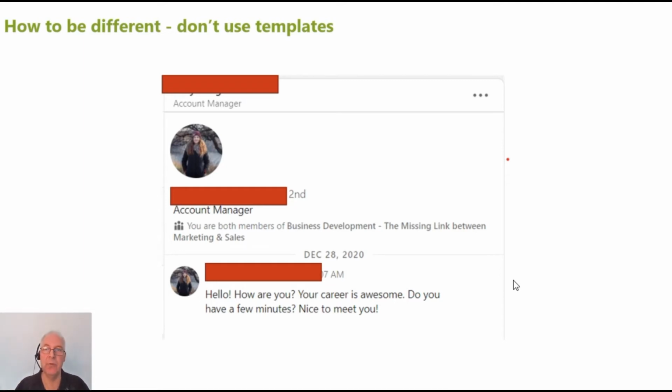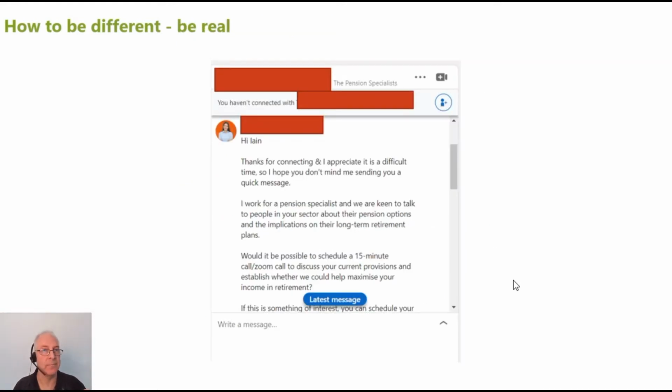So don't use templates. We never give away our messaging templates because the minute we do, they lose their value. Why would we give away the gold dust that our clients are actually paying for, because it devalues our service to them as well? Every customer we get has different messaging bespoke to them. So please don't use templates if you're trying to sell on LinkedIn.